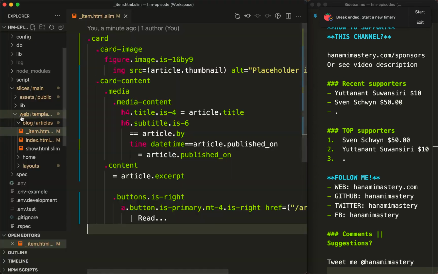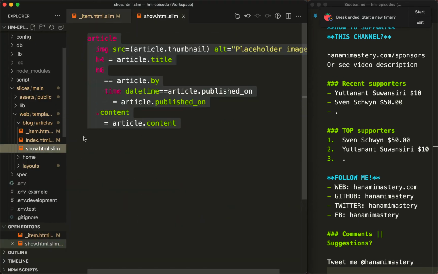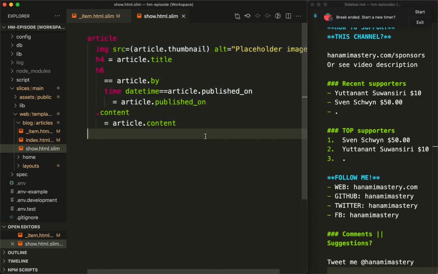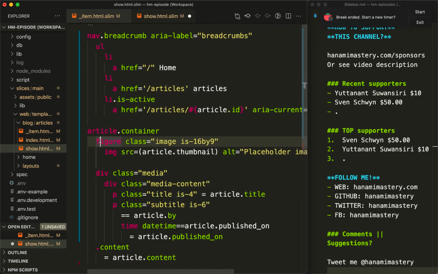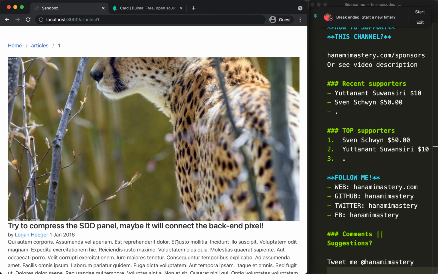I will open my article show template, but to speed things up, I will just paste the content I have prepared before into the file. This is a nice start, but I will leave the rest up to you.